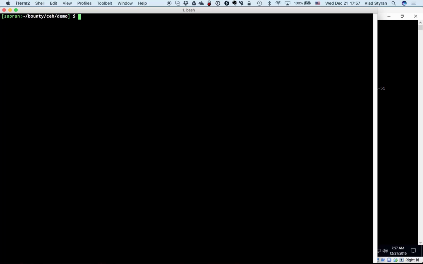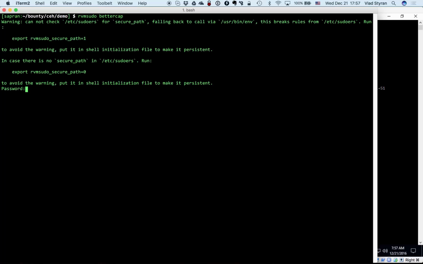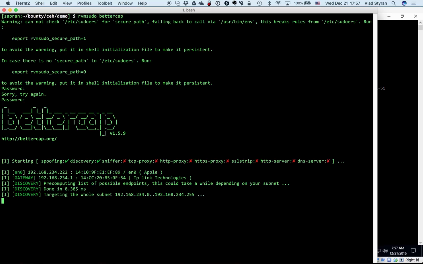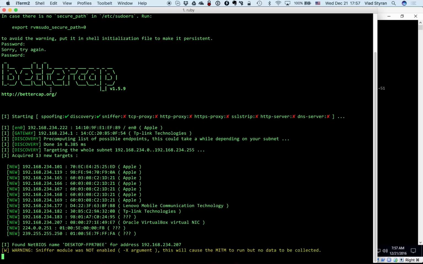Okay, so now let's see what Ettercap is. It's in Ruby, so we will run it via rvm sudo. It will ask for the password. So here we are. As you see, there is a nice banner. There is information about what modules are activated: spoofing, discovery, and sniffer. Everything else requires explicit inclusion into the command line, right?